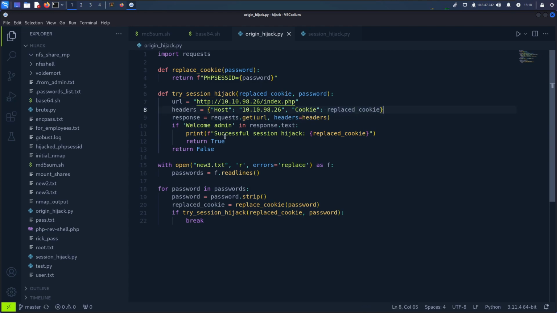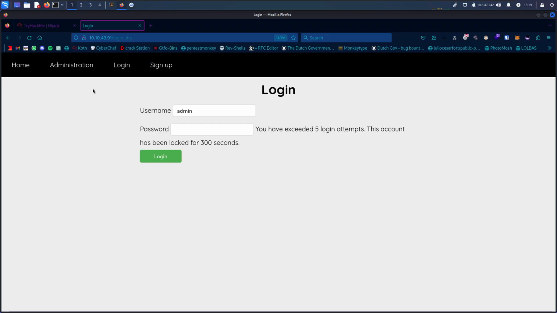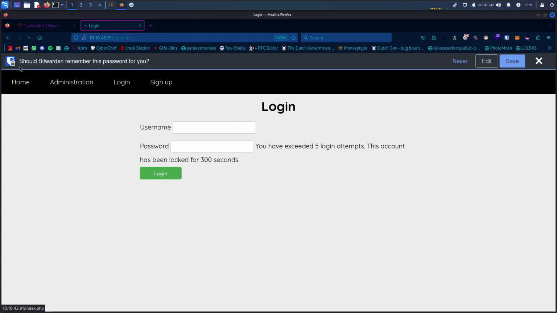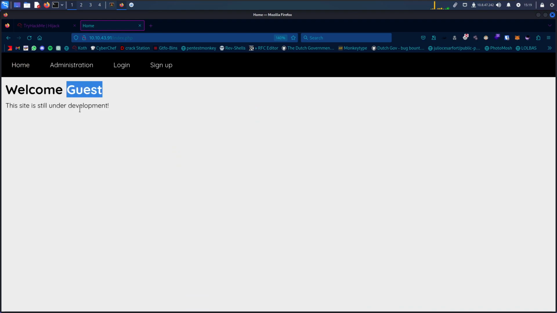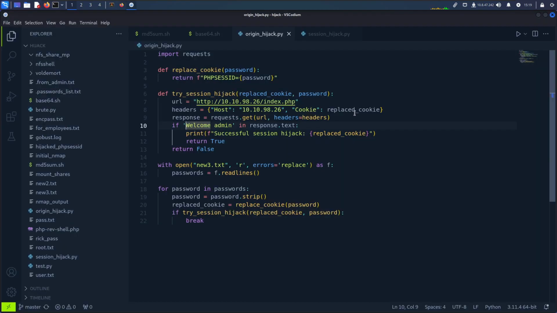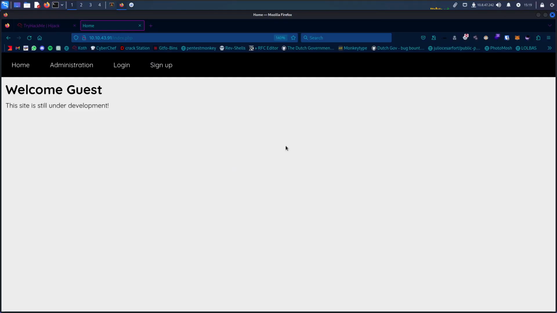Then we're going to brute force it, basically changing this cookie in each request we make. When the session is successfully hijacked, it will show us the cookie that we need to replace here. And how it's going to know that we have successfully hijacked the session is, you saw on the web page when you log in it says welcome guest. When it says welcome admin, you'll know that you're logged in as admin. So let's just see all of this in process.